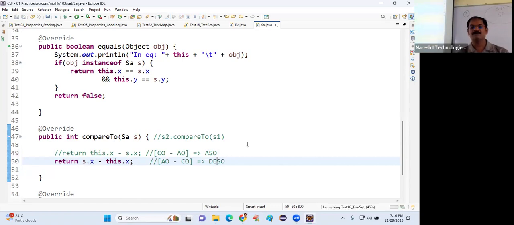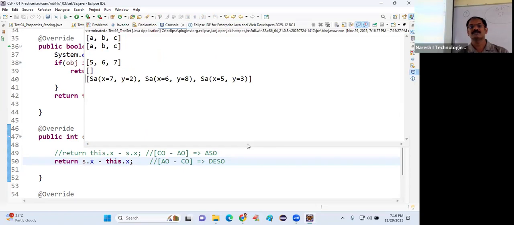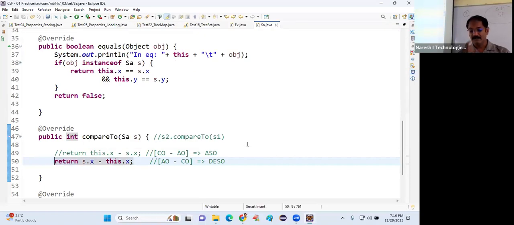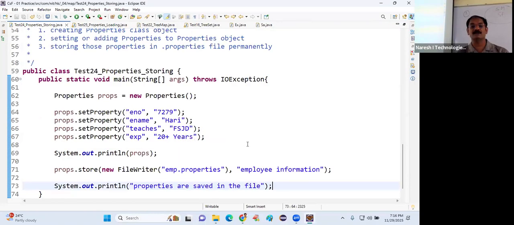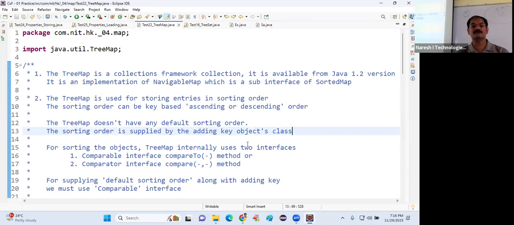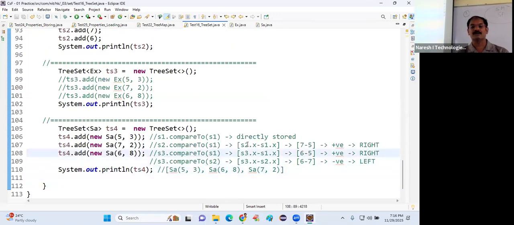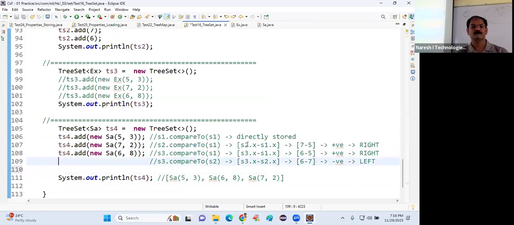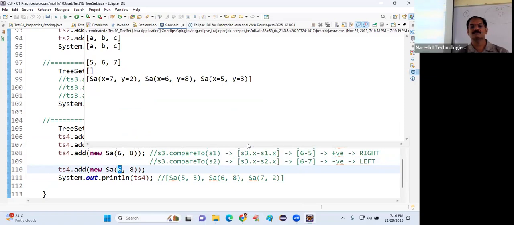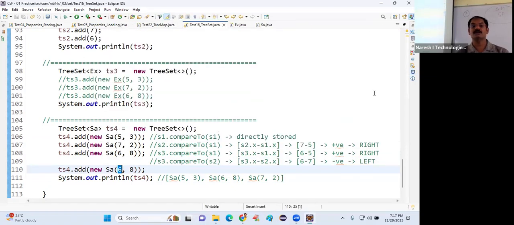Look, 7, 6, and then 5. Now, tell me, either in ascending order or in descending order, are duplicate objects stored or not stored? Not stored. I am trying to store the same object, a duplicate object, 6, 8. Stored or not stored? Not stored.